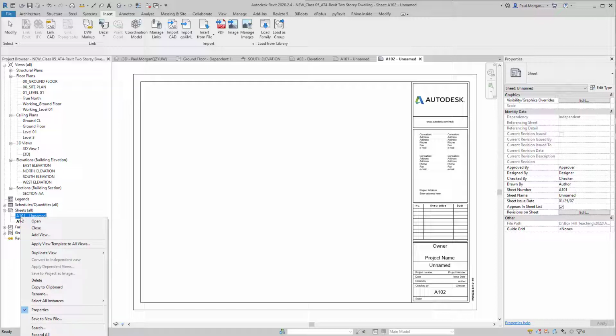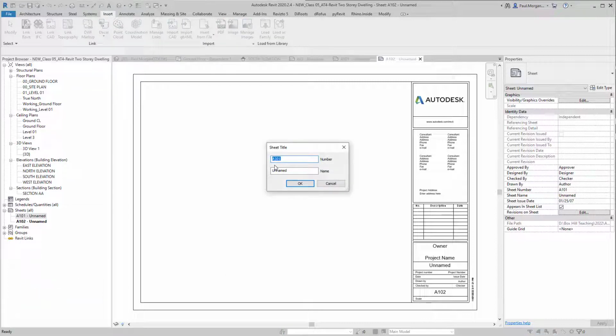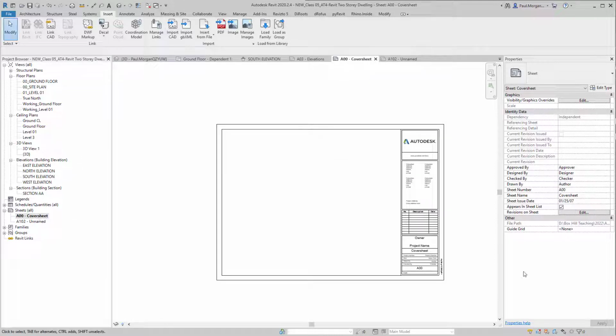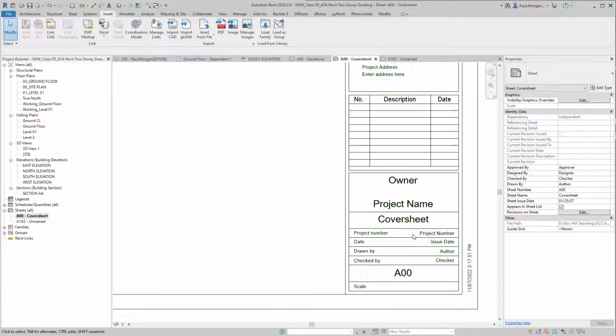So let's right click on this first drawing, A101, and go Rename. And we'll change this to A00 and call this one Cover Sheet. Okay, so that's updated there. And you'll also see if I double click on that view, it's updated here on the title block too. Cover sheet A00.